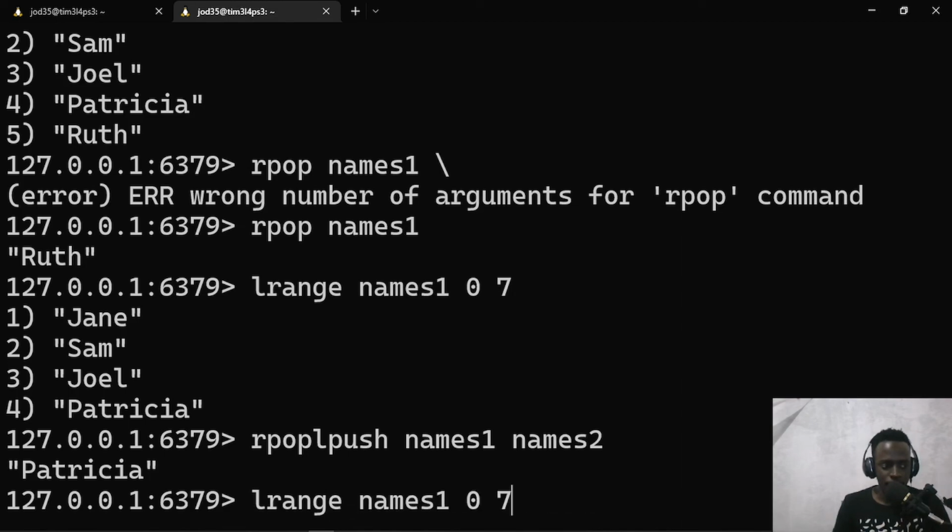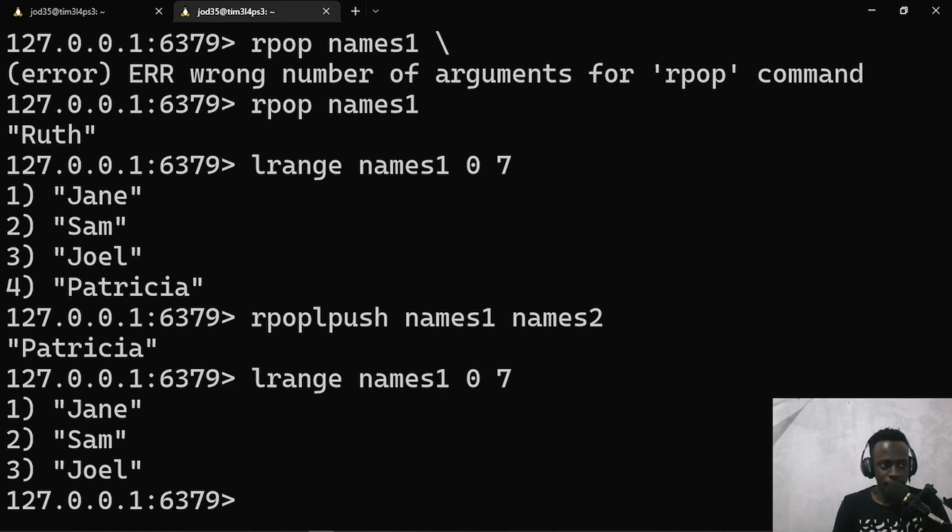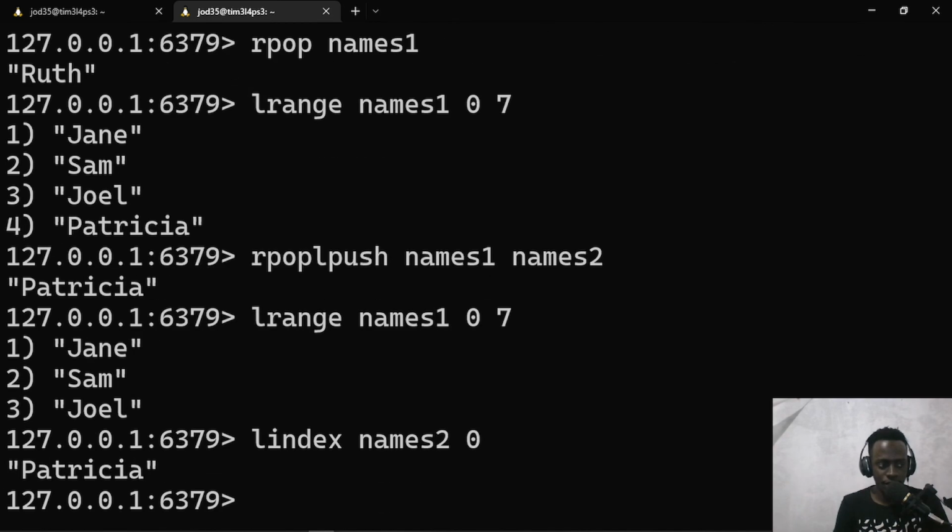If we try to get all items within our list, we now see that we only have 3 items. But if we try to get all items within the list that we've created, we can do something like L index and then specify names2 and then index 0, so that we return our name Patricia, meaning we've been able to move that specific name from our first list to a second list.